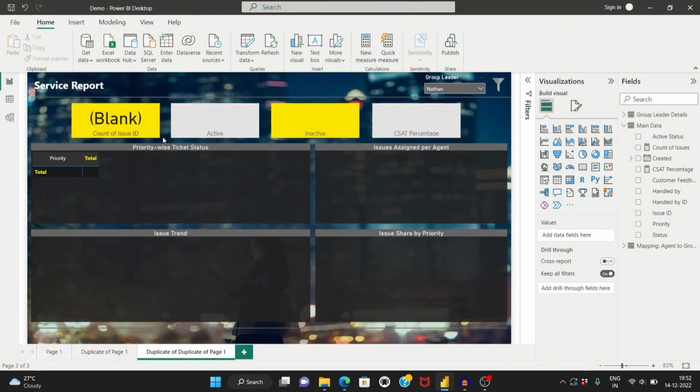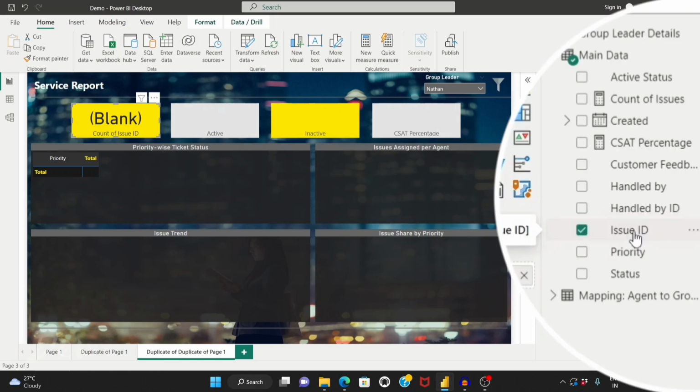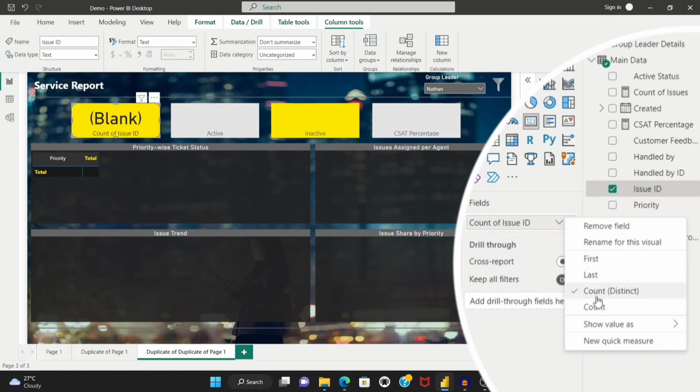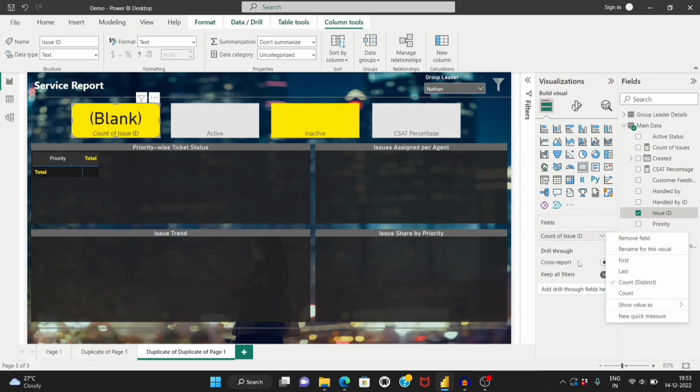Right now the way that I'm displaying this data is that I have a column called issue ID. That is a text column, so you can see that it's text. I placed it over here and I selected it as count distinct. This is the way that I have gotten this value. So we need it to be shown as zero, right?